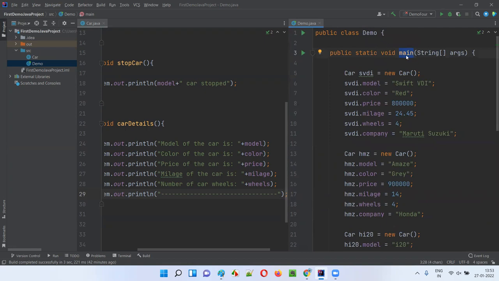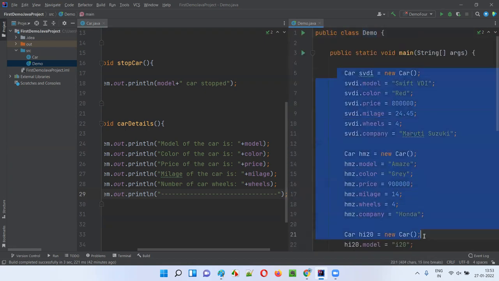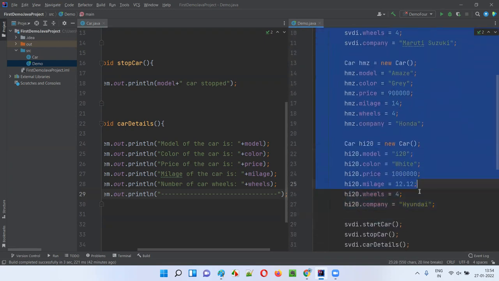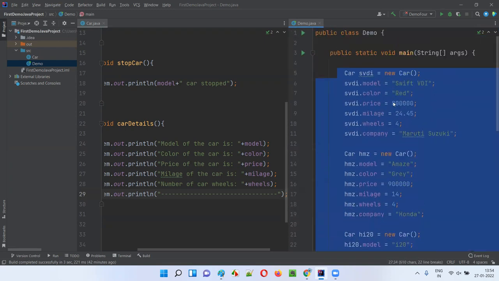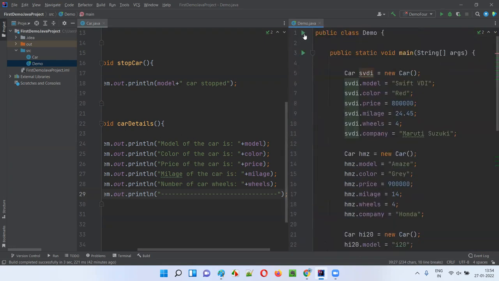In order to run the main method, I have to run this demo class, right? When I run the demo class, three objects will be created with the help of the class template. Not only created, guys, we also will be calling the methods of this template. So run this. All the details should be printed properly, guys. So the program is running.